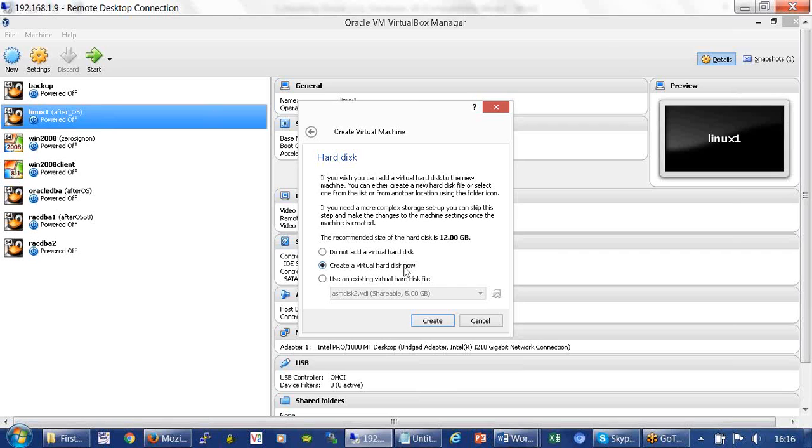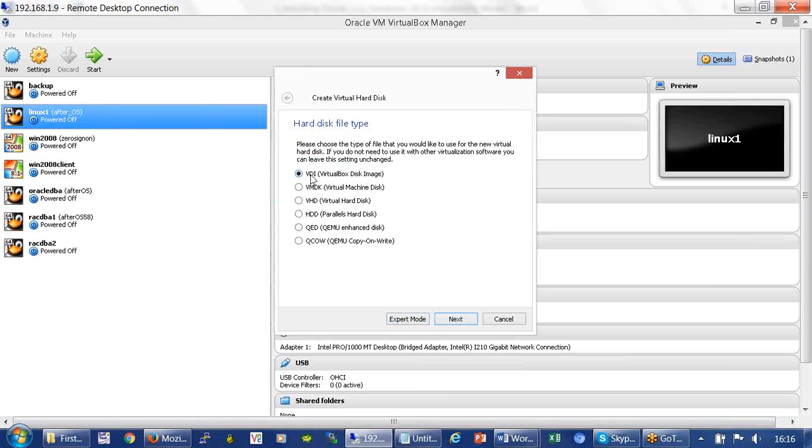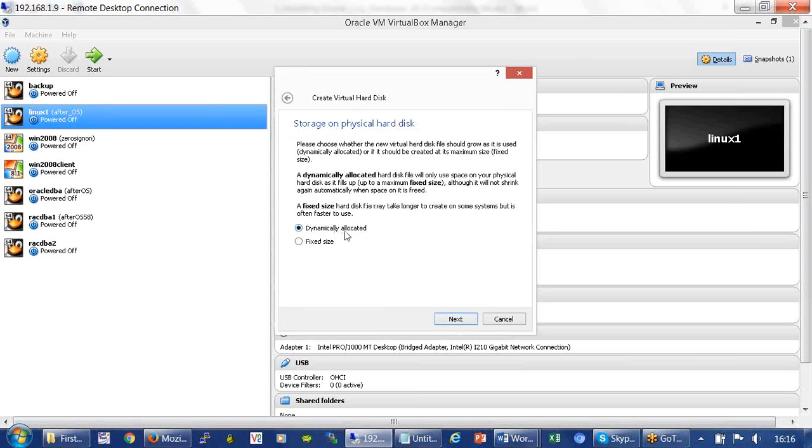So create a new one. Now next is the hard disk allocation. Say create, VDI, and select dynamically allocated. The advantage of dynamically allocated is, suppose you allocate 50 GB, the 50 GB will be allocated but the space will not be taken. Suppose you say fixed size, then if you say 50 GB, 50 GB will be allocated right now. Whereas in dynamically allocated, it grows as space is added. Initially it will be 0, then once you create a database, it keeps increasing. But with fixed size, so much space is allocated right now itself.